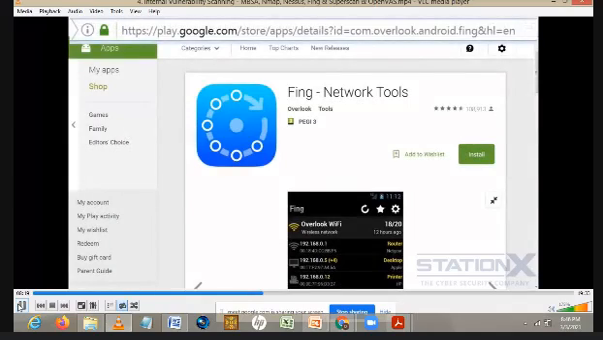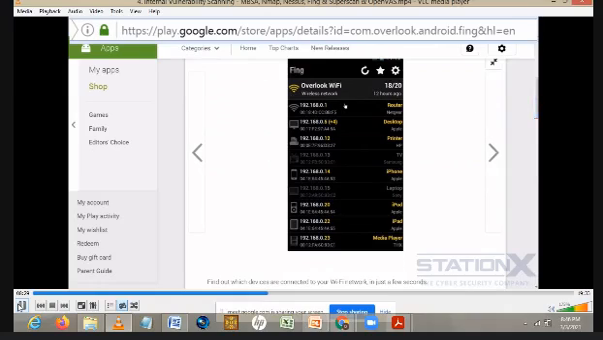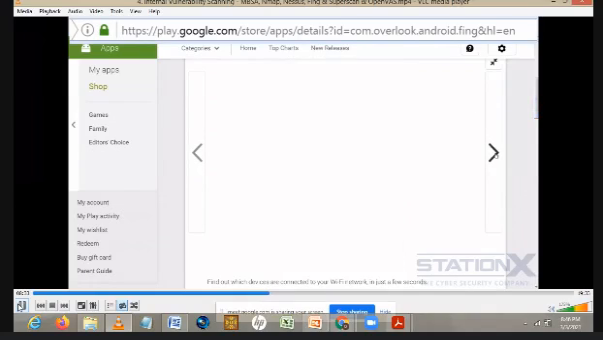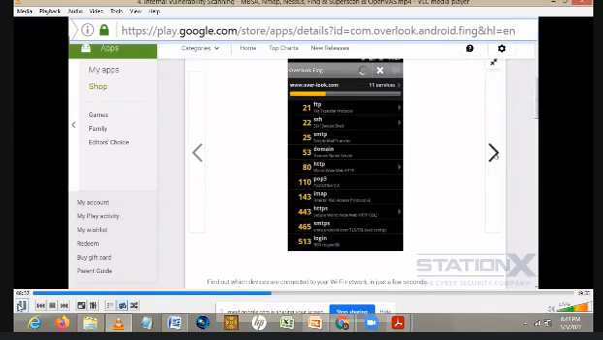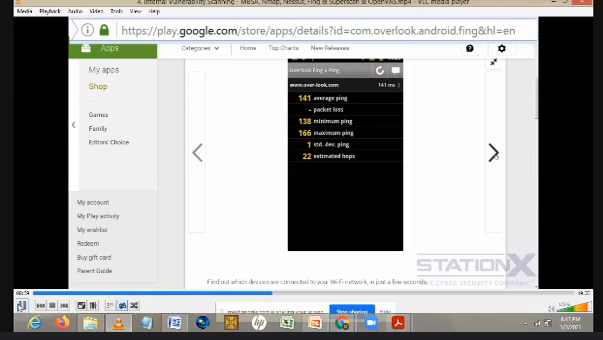For mobile, I recommend Fing, which is free and it's really excellent. It's for both iOS and Android. This is the Android version here. So it scans and finds the resulting devices. That's what it looks like. Same sort of output as you get with Nmap.